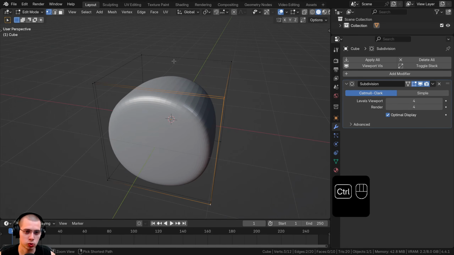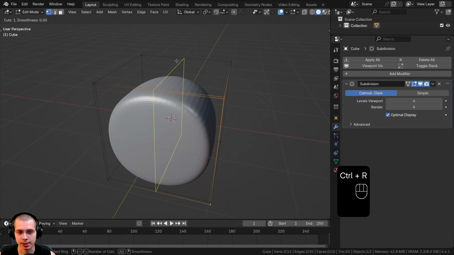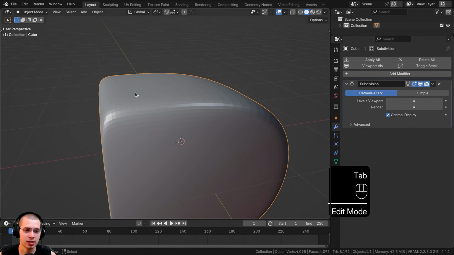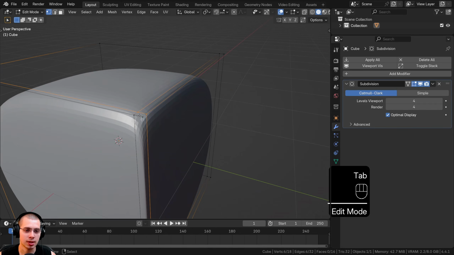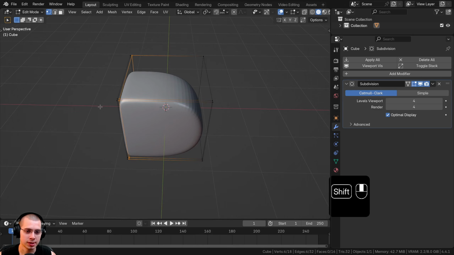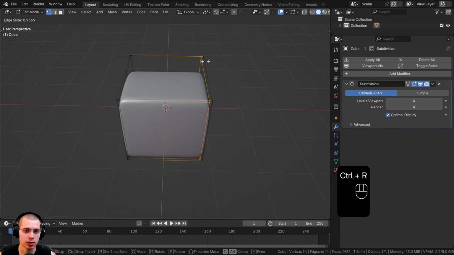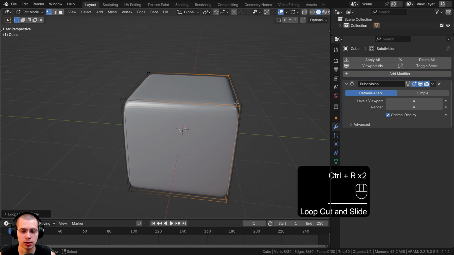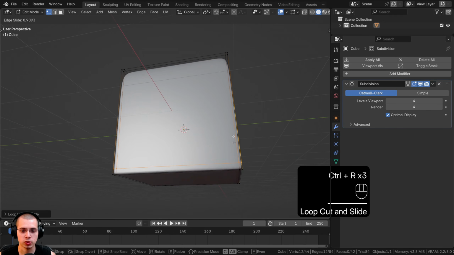I can also hit Control R to add another loop cut. Let's left click and then drag over and then left click. And now you can see this edge here is a lot more sharp because there is more geometry there. So let's just continue to do that. I'll hit Control R, left click, drag over, and left click there. Control R, left click and drag over and left click again, and then Control R and drag this down here.